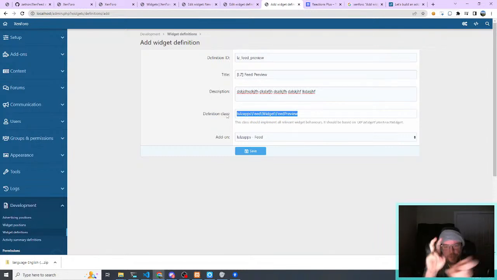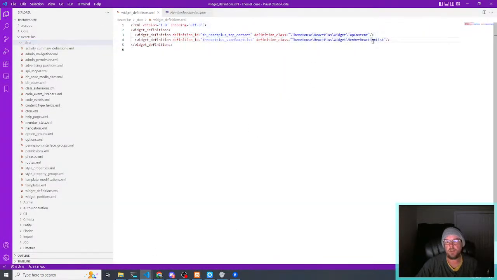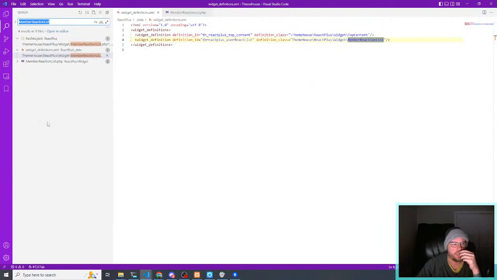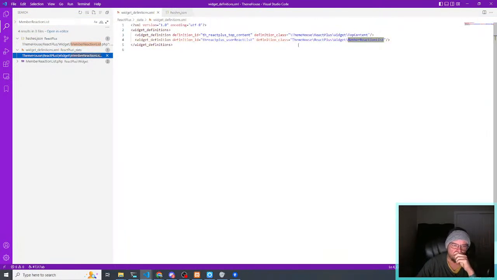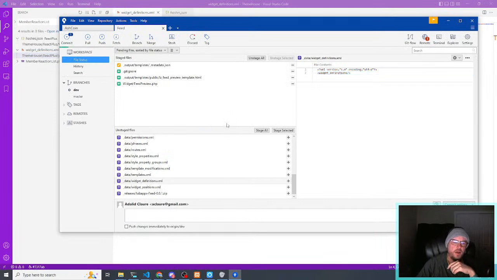Okay, so now my thinking is, this definition class, do I need to add it somewhere else? Do I need to register it? Do I need to let the system know that this is a class that you should use? So we'll go back to ThemeHouse's version of this and we'll look at member reaction list again to see where it's at. And it's only in this widget definitions file and in the hash file. But you can see when I ran that build command, you can see here all the files that got created.